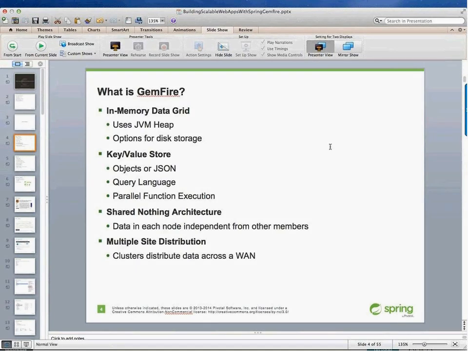So first off, what is GemFire? So this is a distributed system. It uses JVM, so it uses heap memory. It does have optional disk storage, so should a system be turned off for some reason, it can recover its state. It's key value store, so it stores objects or JSON. It has a query language called OQL, which we'll see today, parallel function execution as well. It's a shared nothing architecture, so each member of the cluster is independent of other members and can operate and do its data operations on its own.